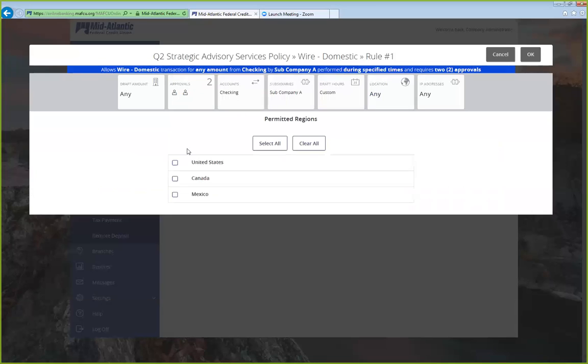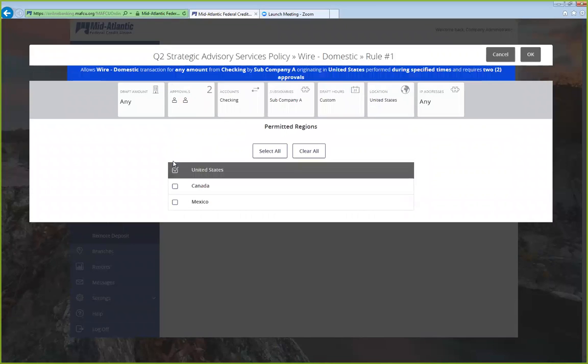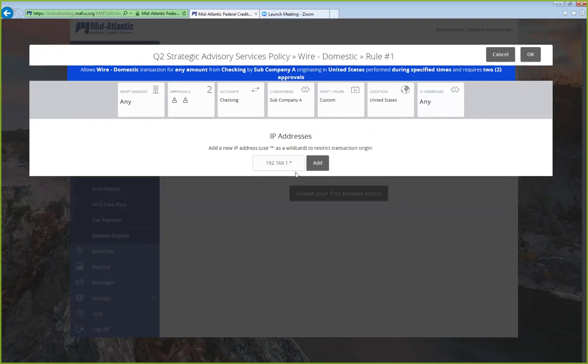And then I may further constrain that to US only, or I can constrain that to a specific IP address. If I know my IP address is for my network, I would include those and add those as I needed to, such that wires are now very firmly locked down from my environment during my hours.